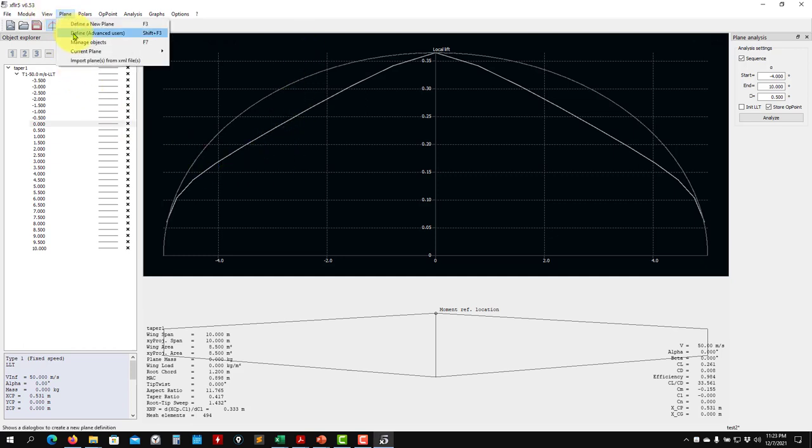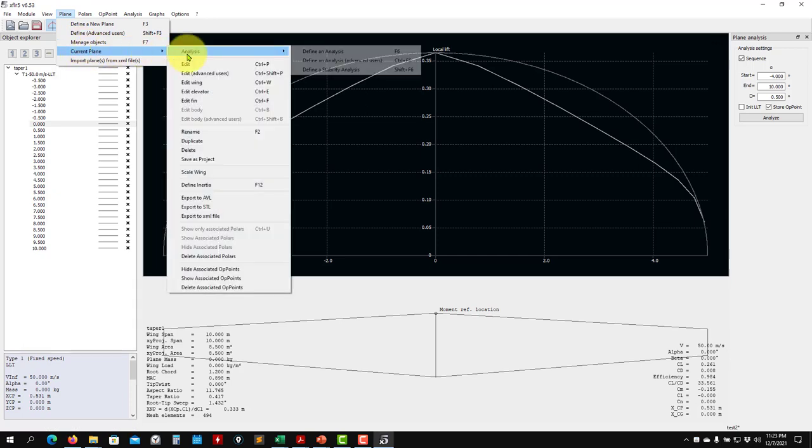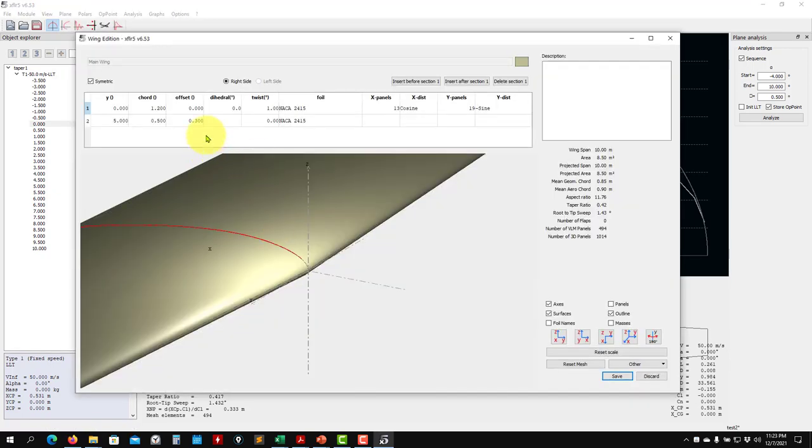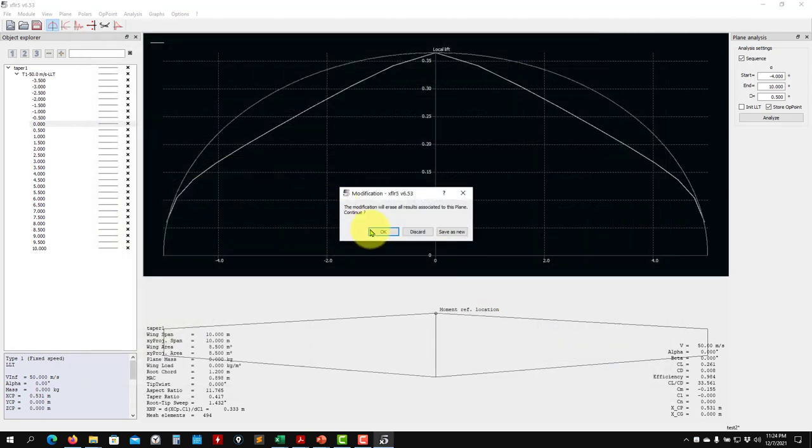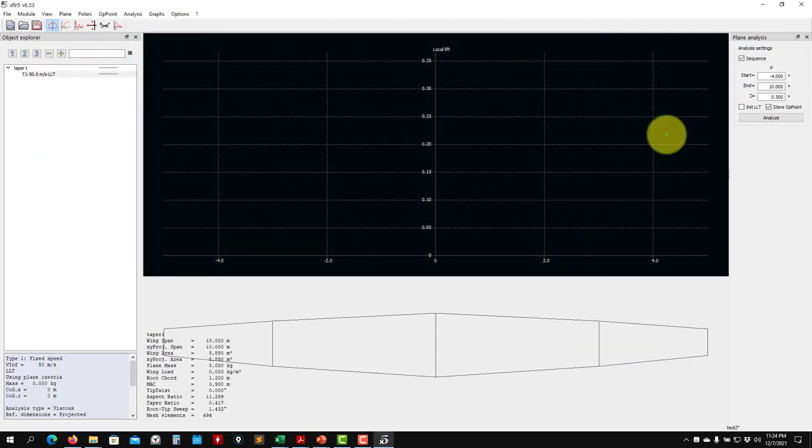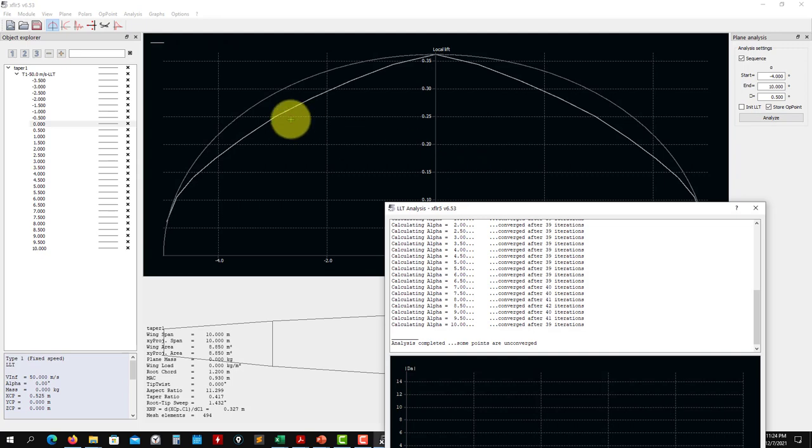So if I go back, edit wing, let me add a new section, so put it here. After, and I put it at three, and that one will require a little bit higher. So let me put still six. Okay, select, analyze, and see that already, see the effect there.